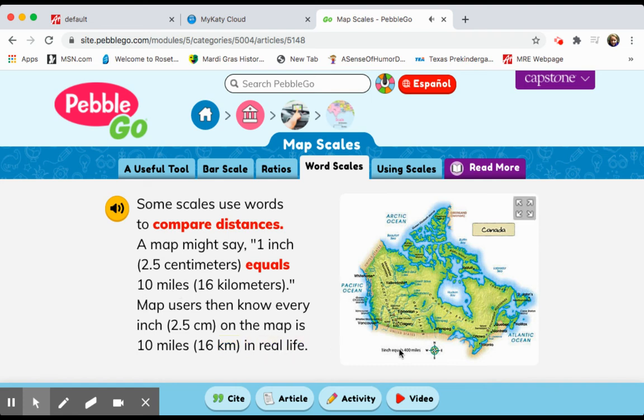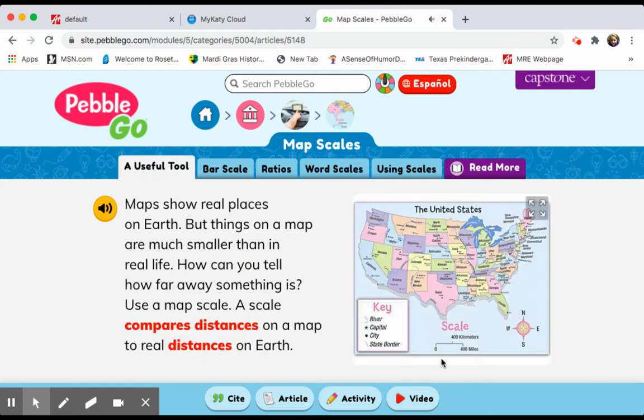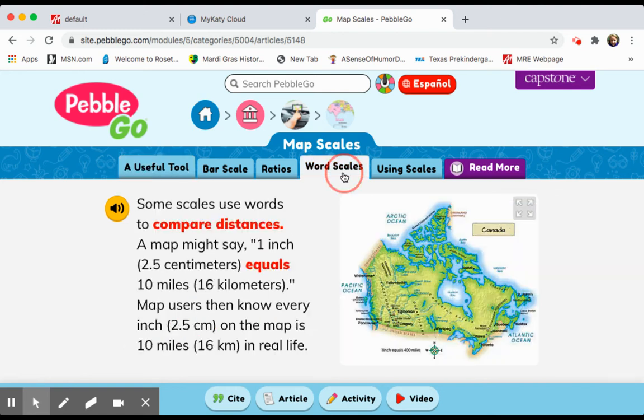All right, so what it's showing here is 1 inch equals 400 miles. So that's the exact same as this first scale that we had, the 0 to 400, but the word scale doesn't give you the visual line of 1 inch. It just tells you to use your ruler for 1 inch, okay?